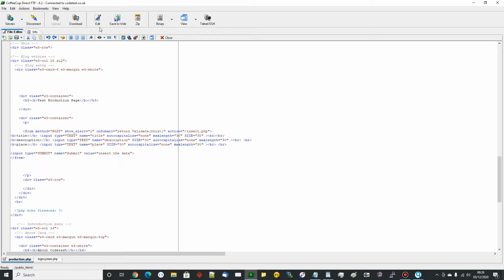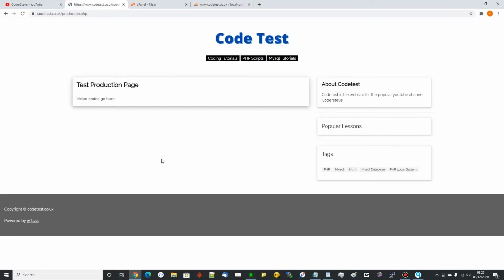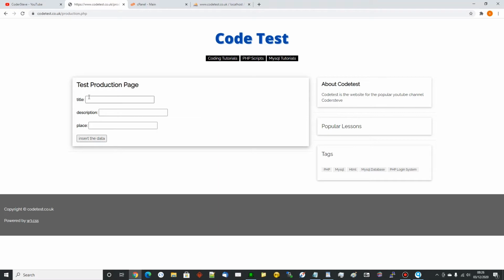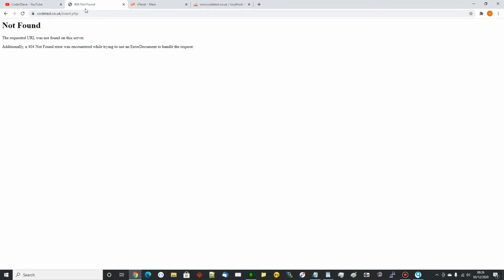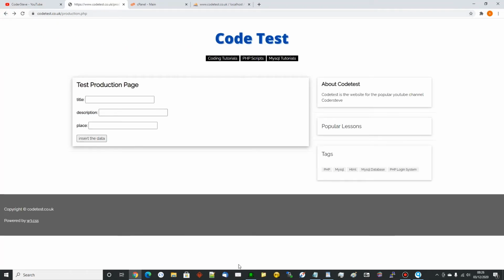as the button. We'll save that to website, and then we'll refresh the page. There you go, we've got title, description and place, insert the data. So if we click that, it takes you to a 404 error page because we need to create that file next. So we'll go and create that file now.